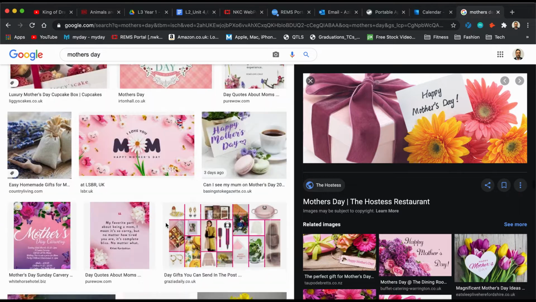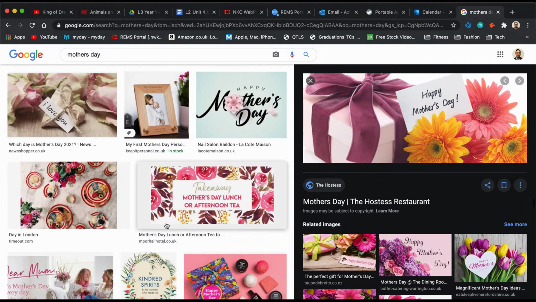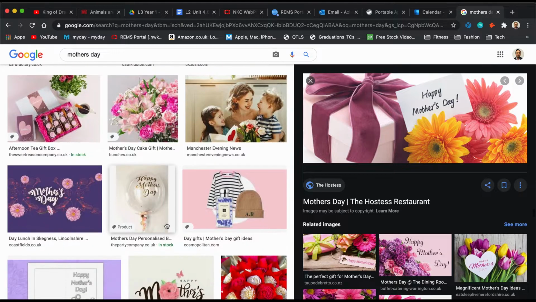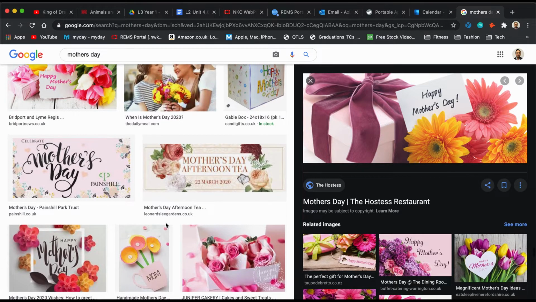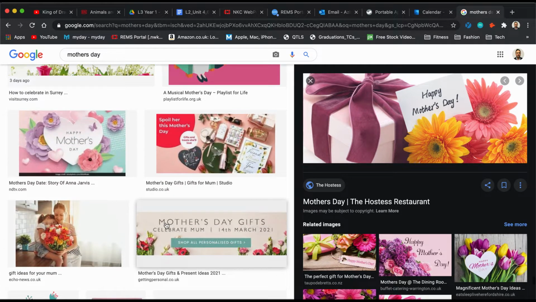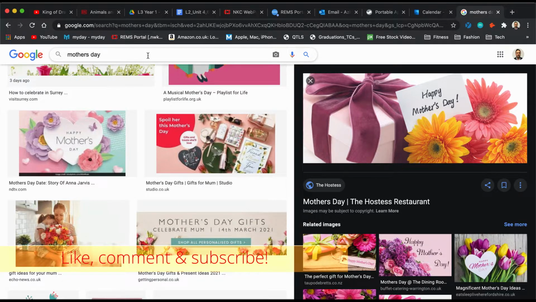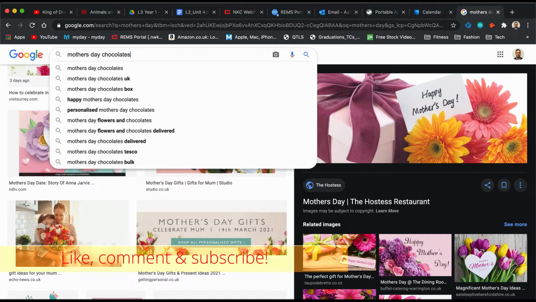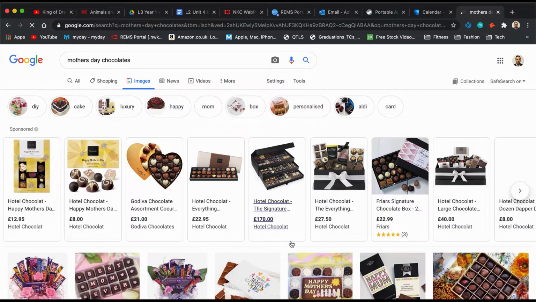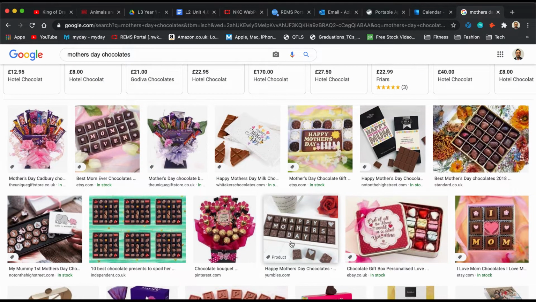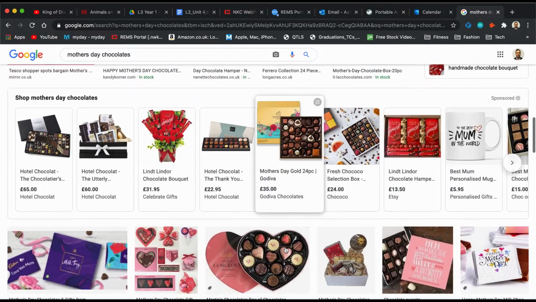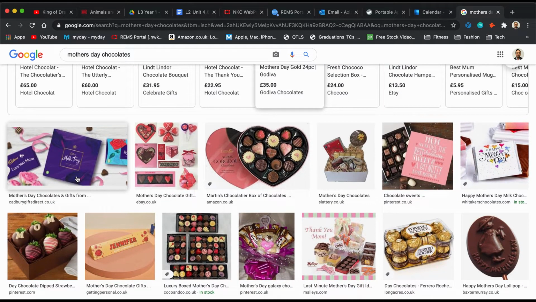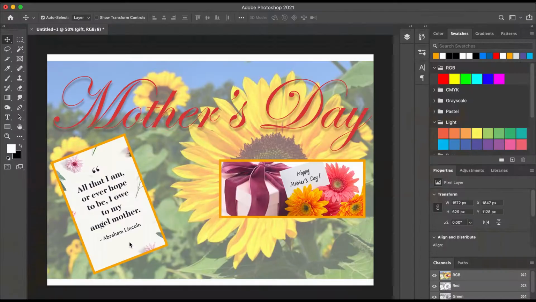Chocolates, those chocolates look nice. Box of chocolates. Mother's Day chocolates. Oh, milk tray. That looks nice. Copy image.